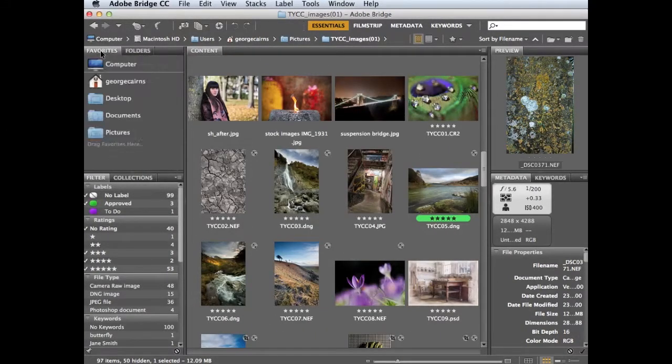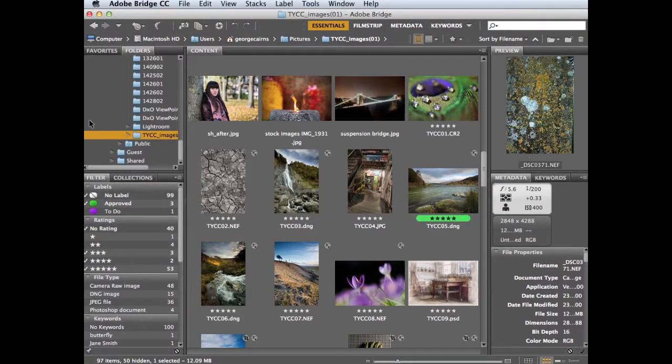You can also have a favorite section here, and you can drag favorite folders into this area to enable you to find pictures more easily without having to rummage around lots of subfolders and directories.